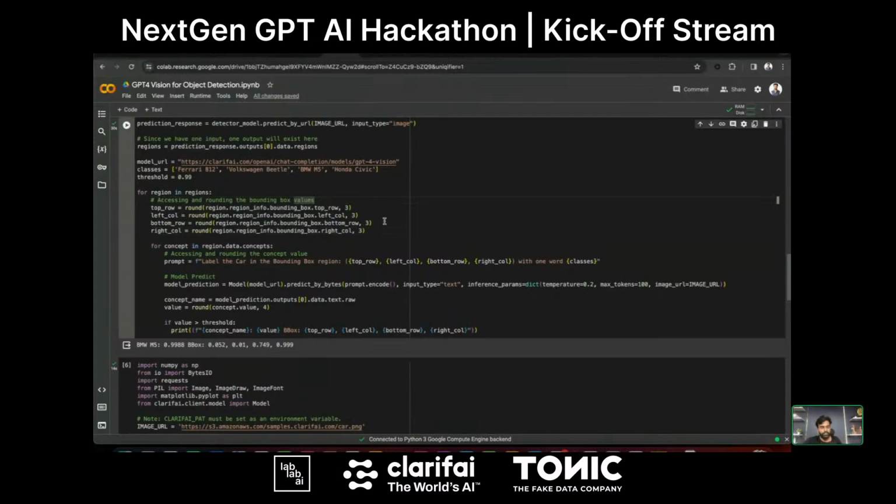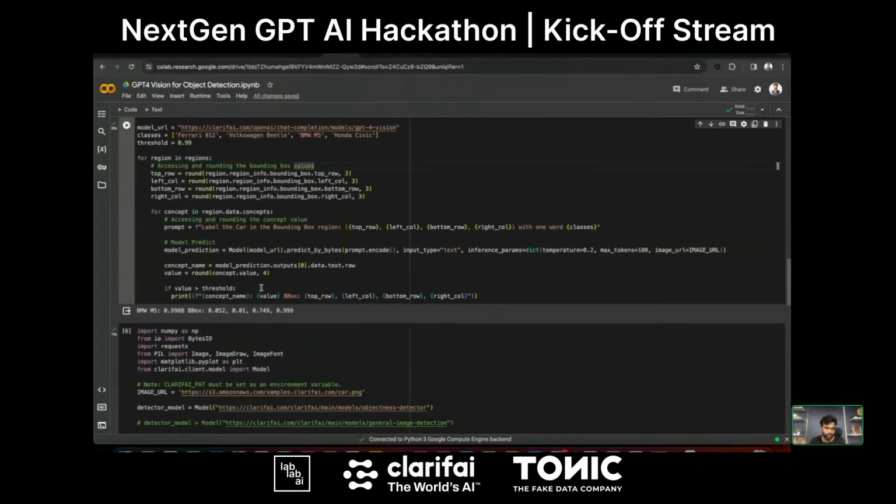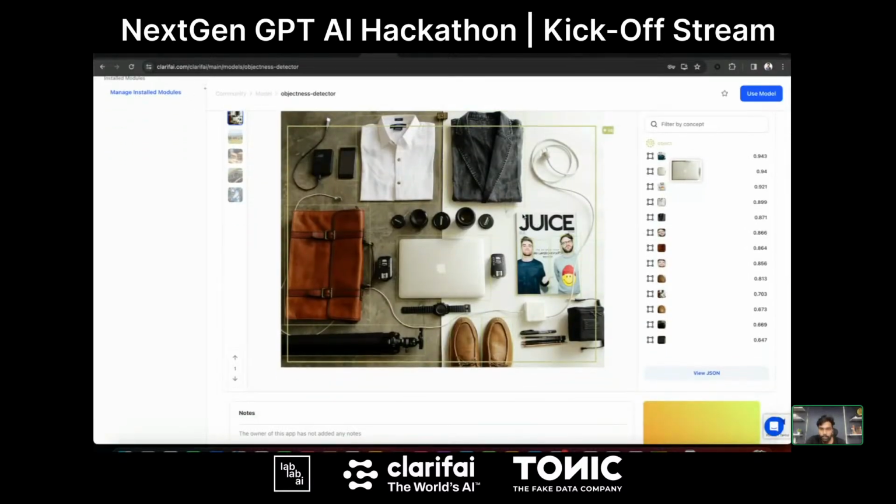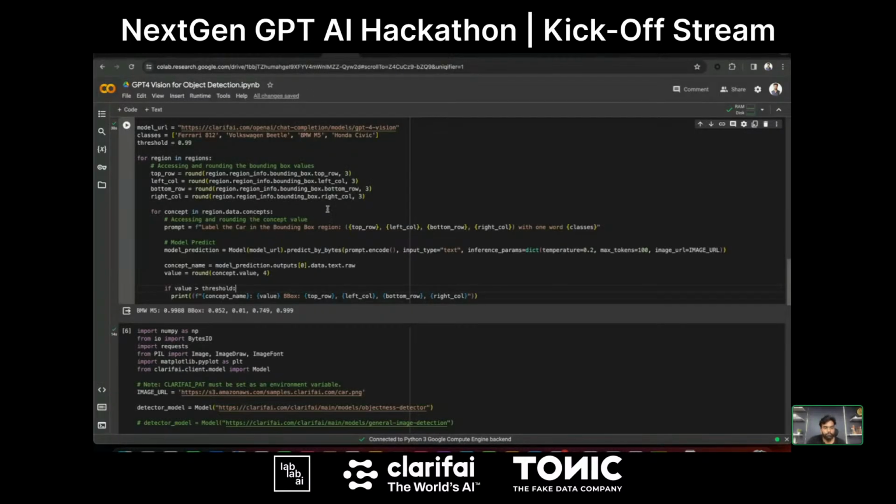And then you can see I am also considering the concepts within the region, right? As I just mentioned, we have multiple regions that the model detects, and even within each region we will have multiple concepts. For example, if the model detects a region as a book, even within the book you have multiple concepts like different persons and so on. So we have different concepts, and I'm iterating through that.